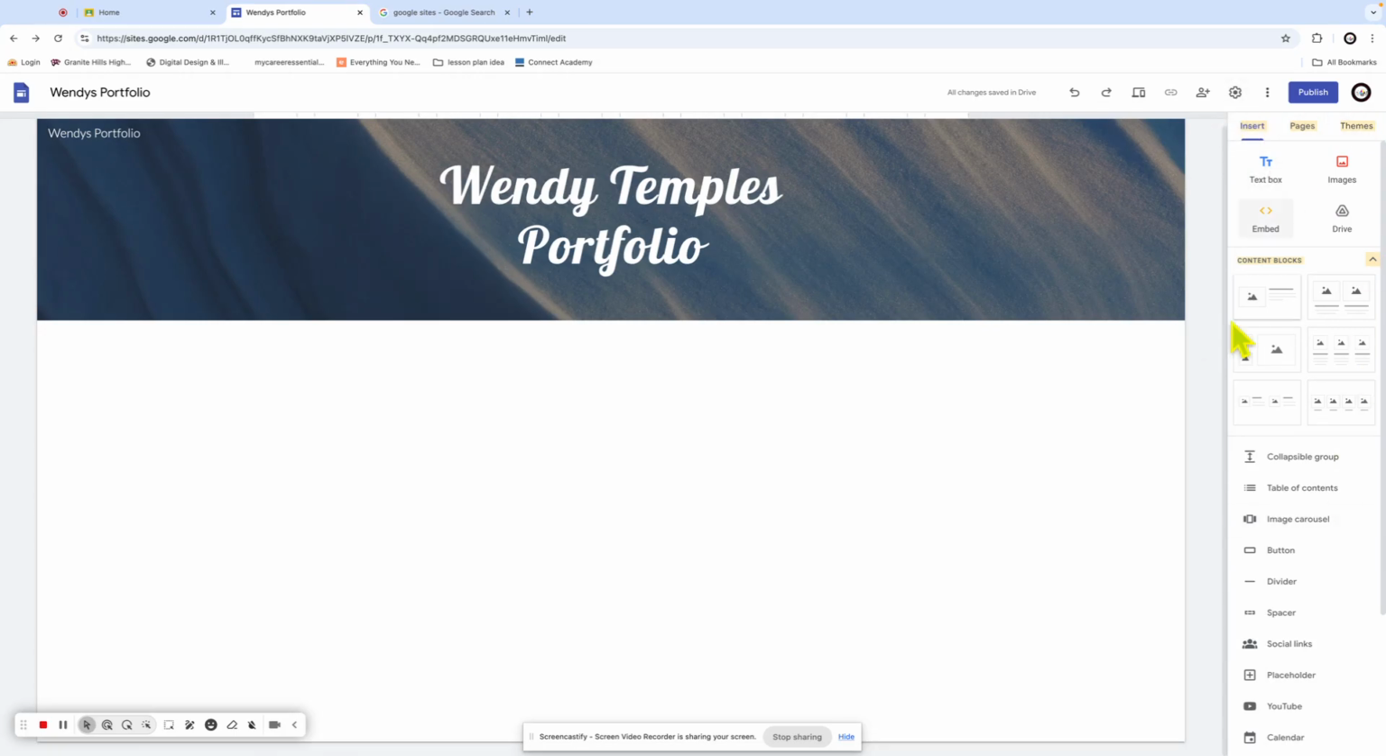So over here, these are your editing tools. You can add a text block, images, embed a link. You can add something from your Google Drive. Then you've got these content blocks. I like to start with content blocks. Okay, usually we only do one at a time. But if I were to click on these other ones, it would add images and text. You can kind of see they give you a visual representation of what they would do.